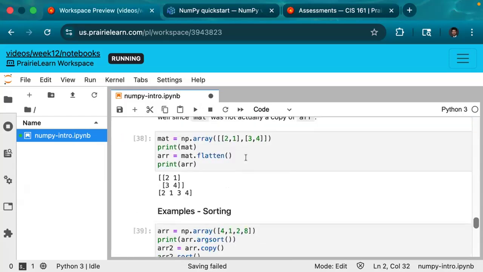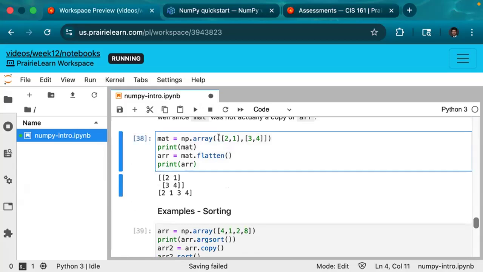Okay, there are many other things. We can create a two-dimensional array like this using a list of lists, and we can call the flatten function. So it will change everything into a one-dimensional array. This is flatten.